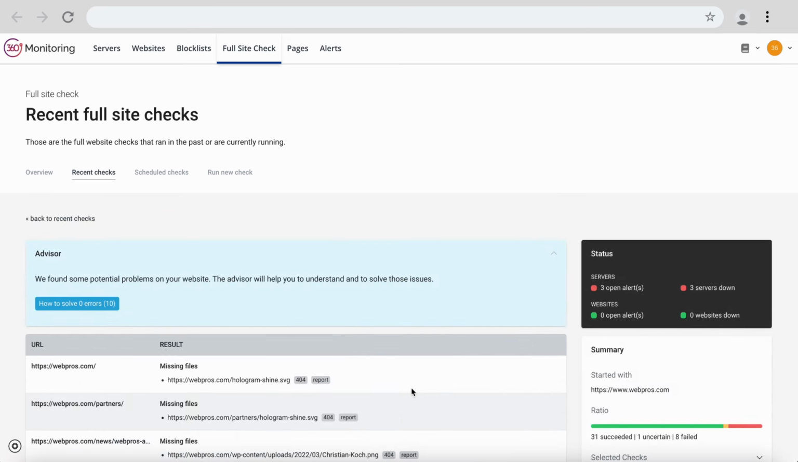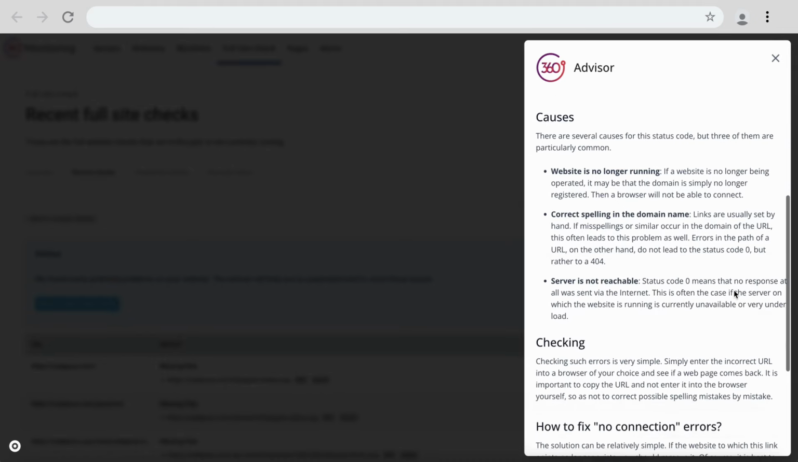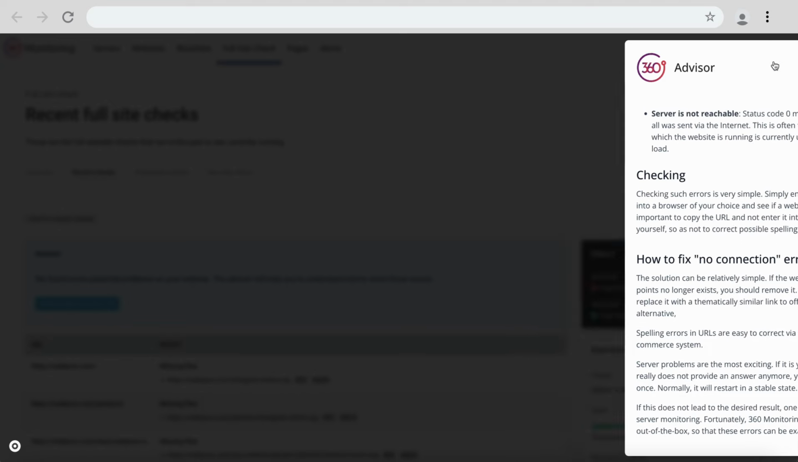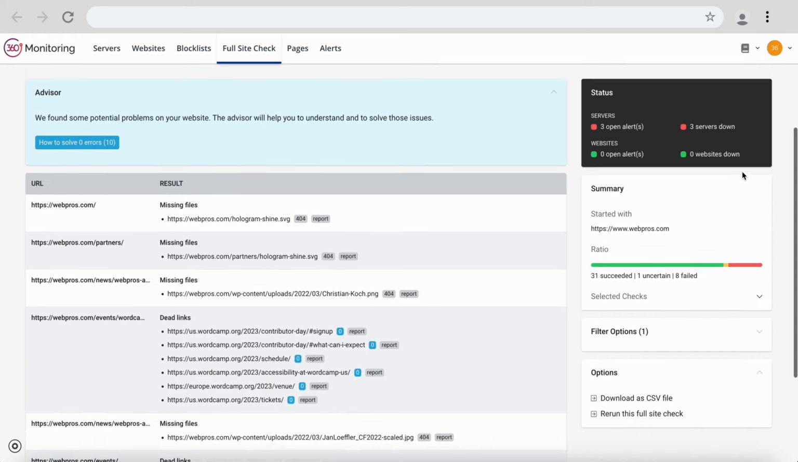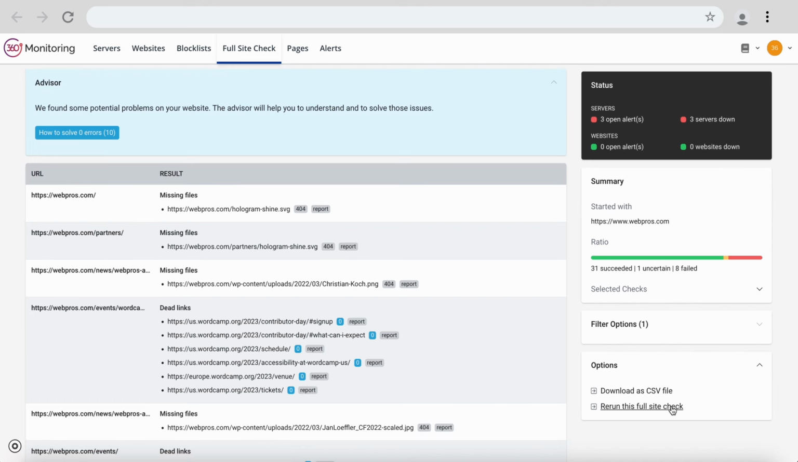When reviewing the results of a Full Site Check, you'll notice a helpful feature called the 360 Advisor. It provides insightful information and guidance on how to resolve specific errors or issues encountered during the check. Furthermore, you have the option to download the results as a CSV file for further analysis or documentation.